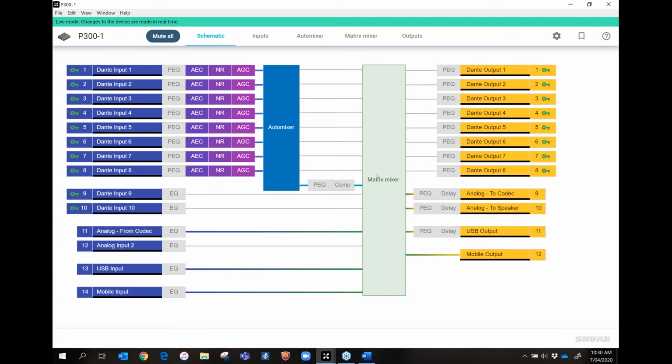And if I click on matrix, one of the best things about this is when you click on the matrix mixer, it highlights all the routes. So you can see that my data input 1 is going to the auto mixer. Coming out here, that's going analog to codec. It's not going to the speaker, it's going to the USB output, it's going to the mobile output, which is what we want. And then you can see encryption's also on Dante output route. So if I was going to another device that's speaking Dante, that device audio is also encrypted, and that can be handed over and handshaked with another Shure device that's part of the environment.